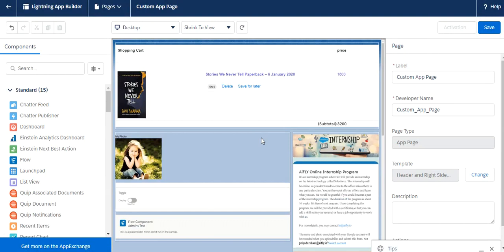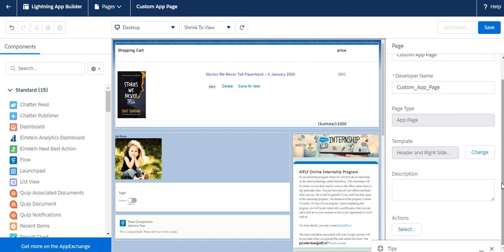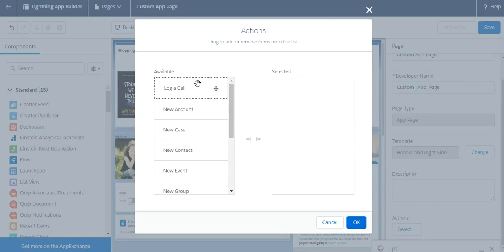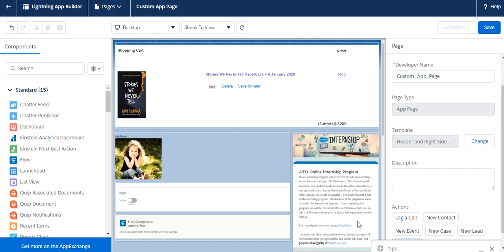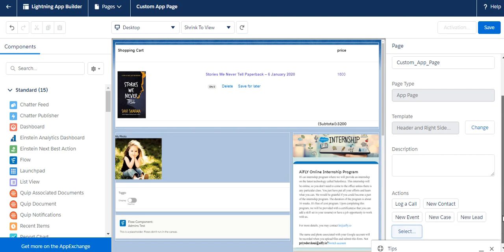So this is the way we can change the template while you are working, and if you feel like you have to change the template, you can do it from here. And now it's time to add some actions. So let's add some actions. I'm going to add log a call, contact, new case.